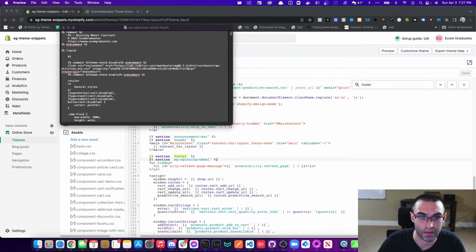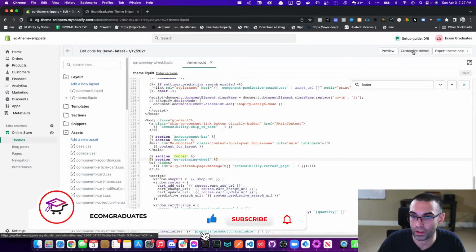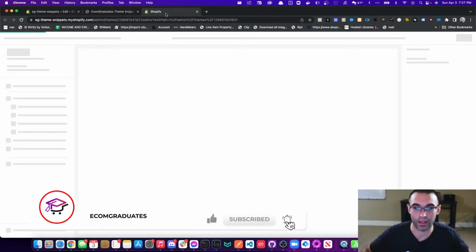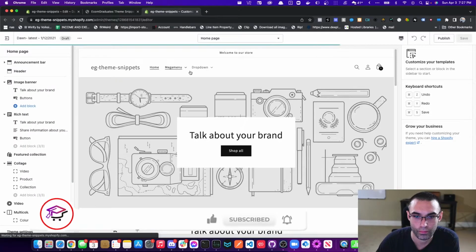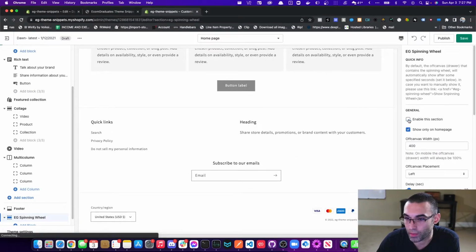Cool. That's done, and we have everything we need. So now let's go and customize this. Now you do have to customize this. There are some settings you gotta enable. So right here, by default, you're gonna have the EG spinning wheel. If you don't want to enable it, just disable it.